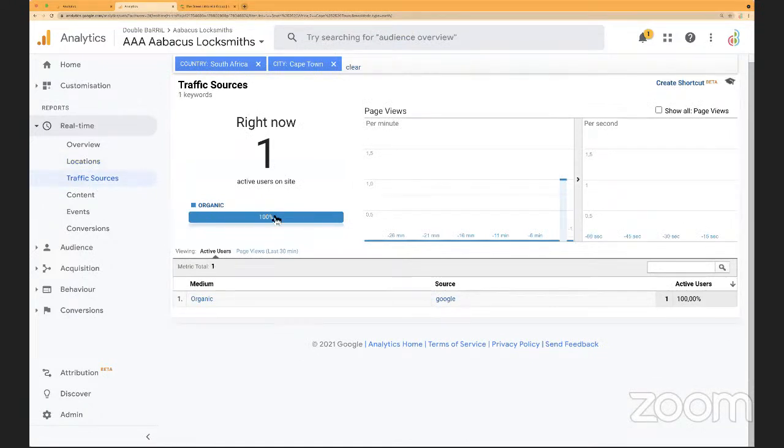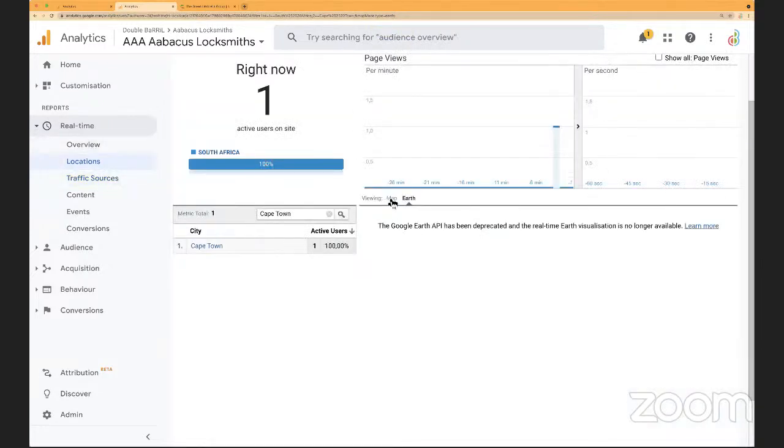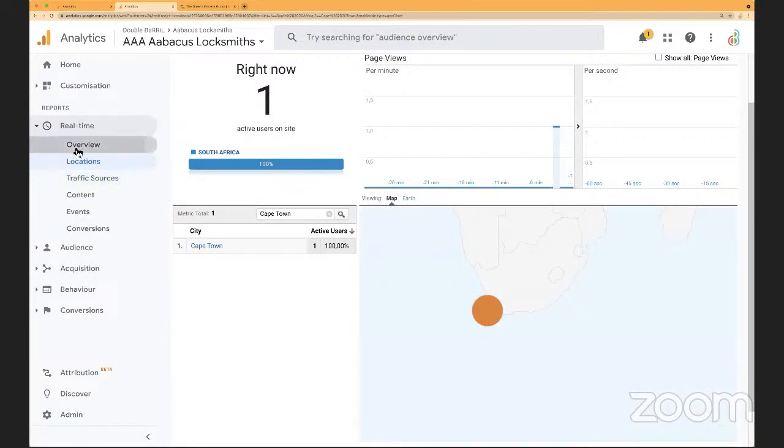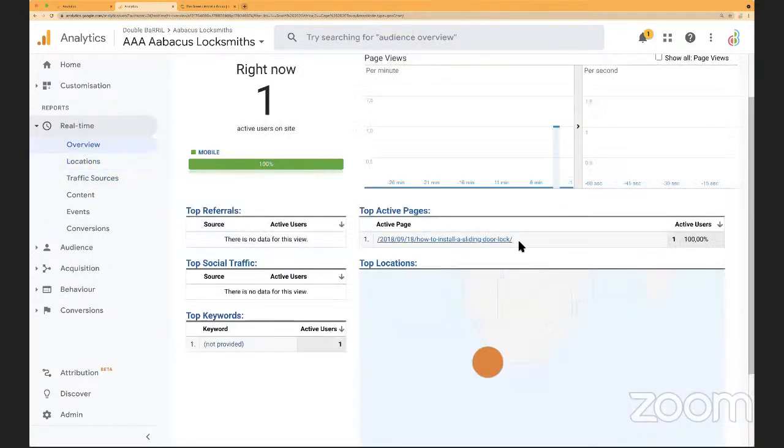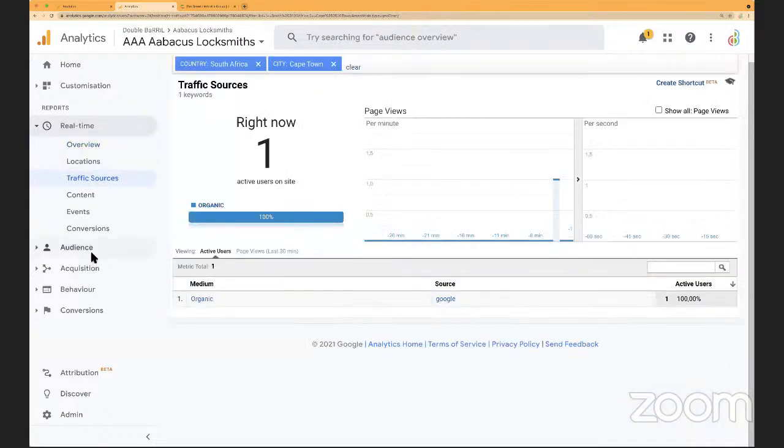So this is organic. They did a search for, I'm assuming, how to install it. Let's go and have a look. Let's go back here. What were they reading? So how to install a sliding door lock. They're obviously doing a search from Google, so Google agrees it's organic traffic. You could drill in to see what they're actually reading. You can see they're reading the page with the page titled that. This is where the page is actually kept on your website.